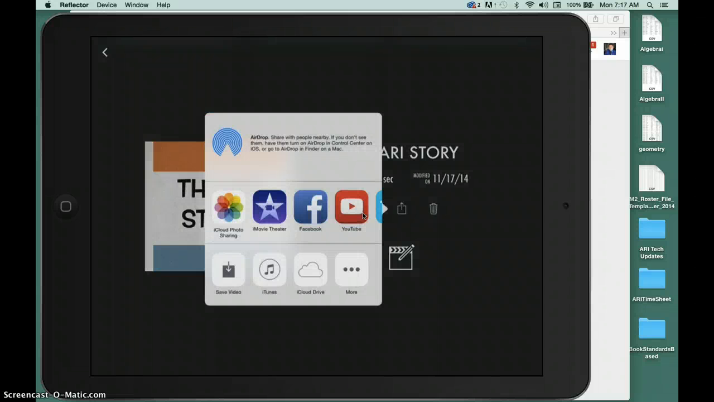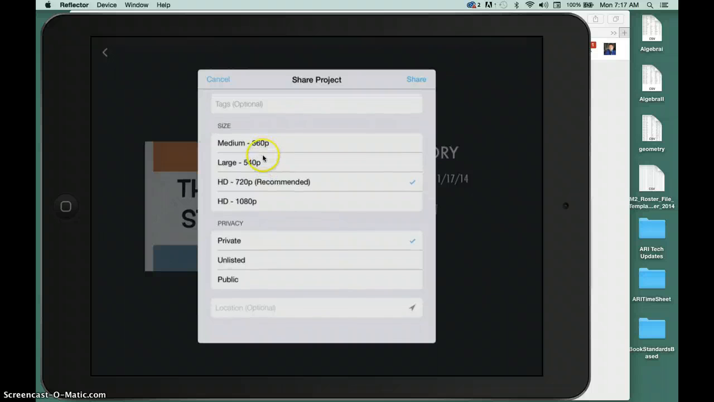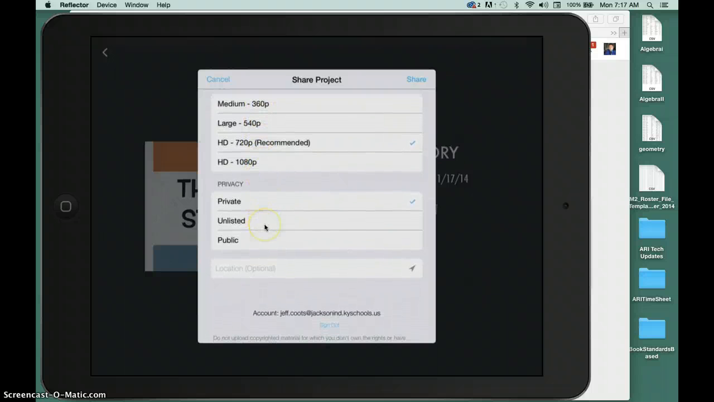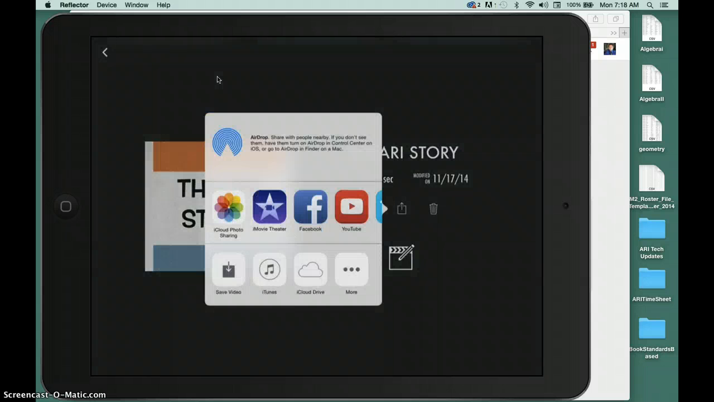If I have a YouTube account or whatever, the first thing that it'll probably ask you is what is your account information? And once you're in there, you can add this basic information. Again, different sizes. If you want to make it private, unlisted, public, and then hit share at the top. And that's the same format in most of those online social media platforms.